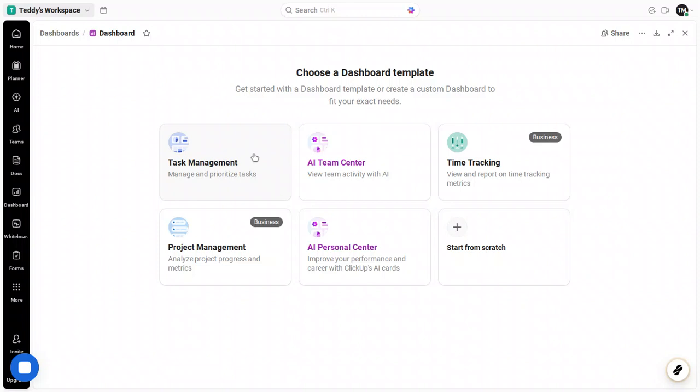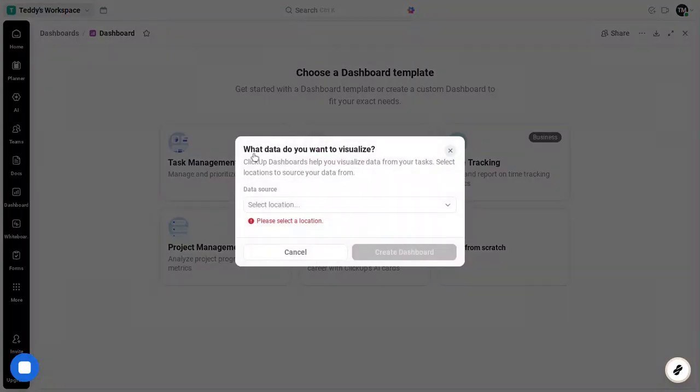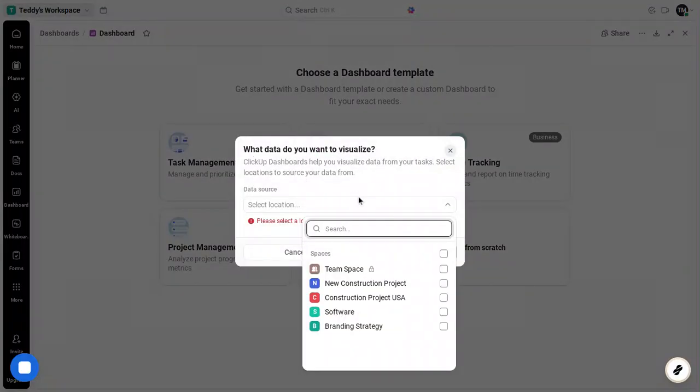Next, choose the data you want to display. Select the spaces or lists that hold the tasks you want to monitor. This step controls the scope of your dashboard, so pick the locations that matter most for your reporting. When you're happy with your selections, click Create Dashboard and give it a moment to load your data.